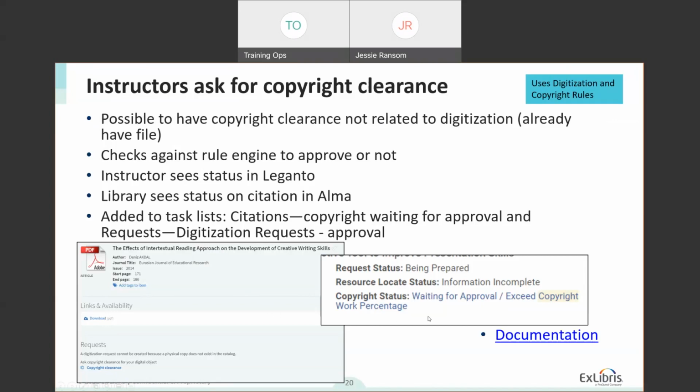I realized on this slide, this is the first time you can actually see a screenshot of what happens on the Alma side. So here we can see on the citation whether the copyright is automatically approved or not. So waiting for approval for this one, and also you can see why. So this is the name of the rule, the second piece, exceed copyright work percentage. That's actually the name of the rule which has been triggered.